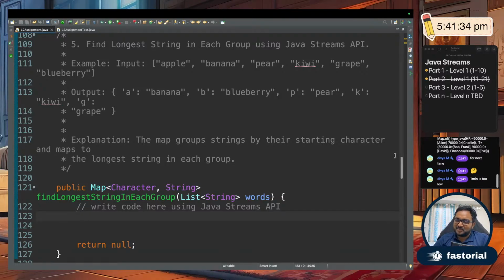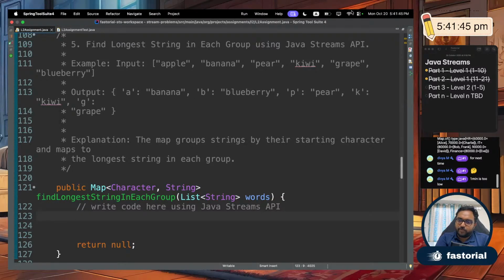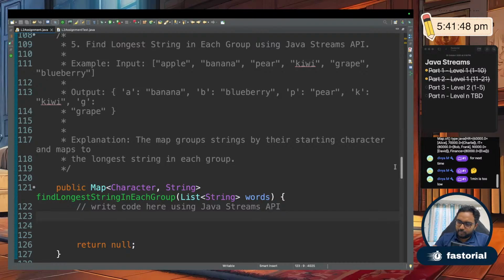One minute is too low. Okay, how many minutes do you want? Oh, maybe if you are on the IDE, are you trying it out? Yeah, you can try it out and come back. Okay, let's wait till 5:44. Three more minutes.